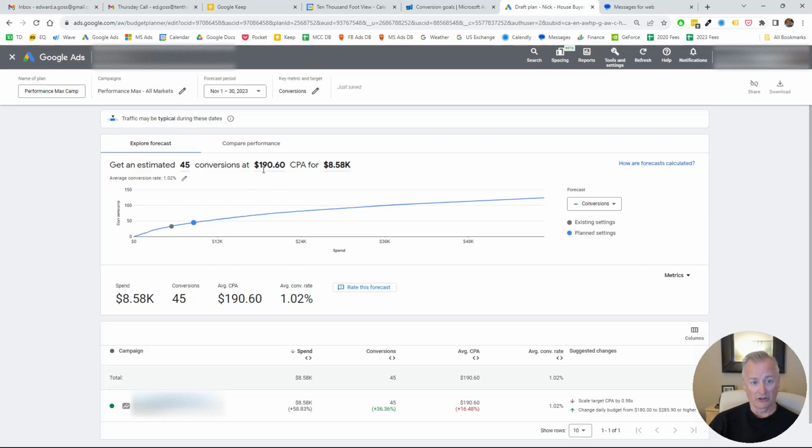So, significant increase in CPA, significant increase in budget, and then I can go back to my client and say, this is kind of what we expect if you want to go for 45 conversions, versus that I think it was 33 before, which is here. So you can see very quickly you can get an output. You can then download this and send it to your client, or if you're doing it yourself, obviously just keep this on hand.